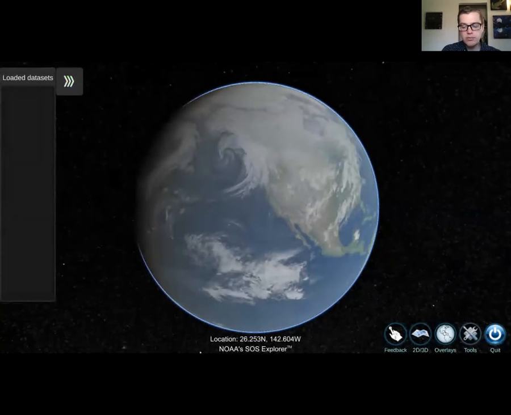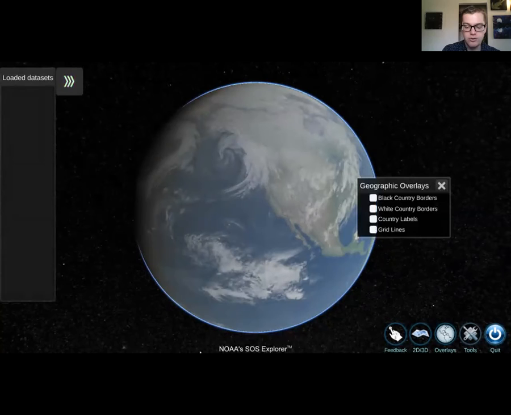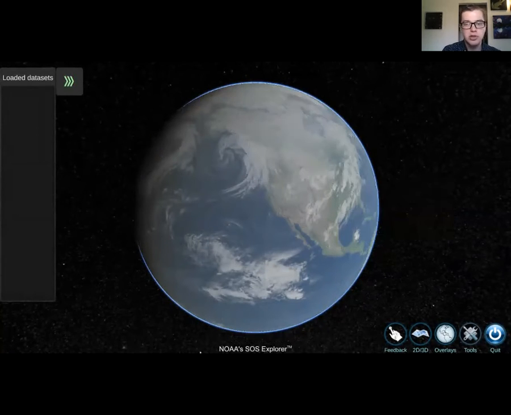And the final button is going to be the overlays button right next to it. So if we tap that, we can pull things up like country borders, for instance. We can also look at country labels, or we could pull up grid lines for things like latitude and longitude. So I encourage you to mess with those throughout the program, add things if you're interested, and just kind of overlay information on top of the data we're already looking at.